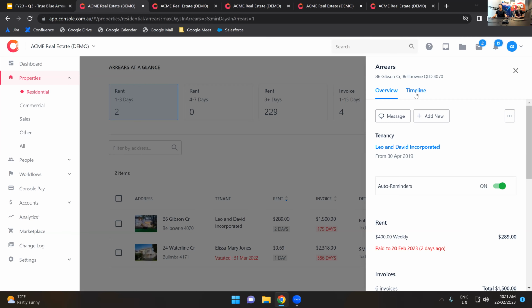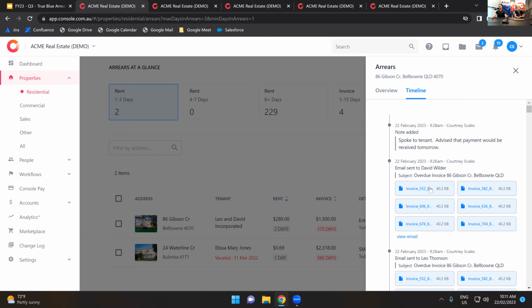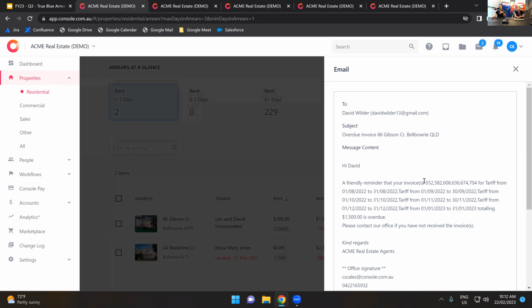I'm just going to go to my timeline, and this gives me the history, my whole history of all the communications around these arrears events. So I can see that someone from the office has added a note. They spoke to the tenant and advised the payment would be received tomorrow, which is really useful. If they call back again because they haven't paid and we've sent them a reminder, I can see the emails that have been sent to them. I can view that email. I can see all the invoices were attached, which is really handy.